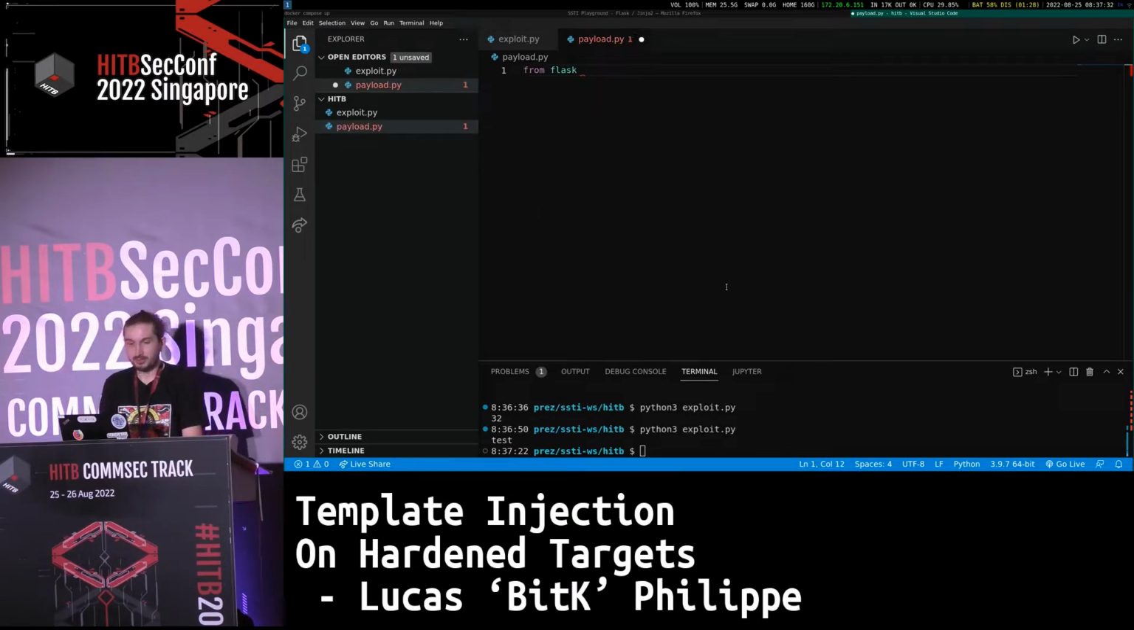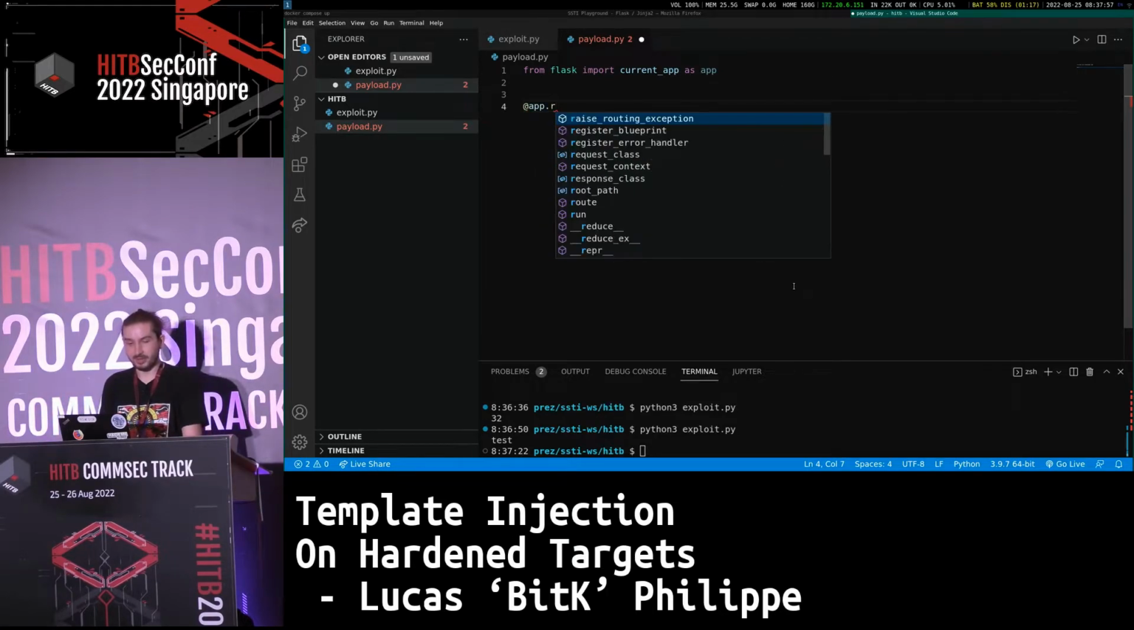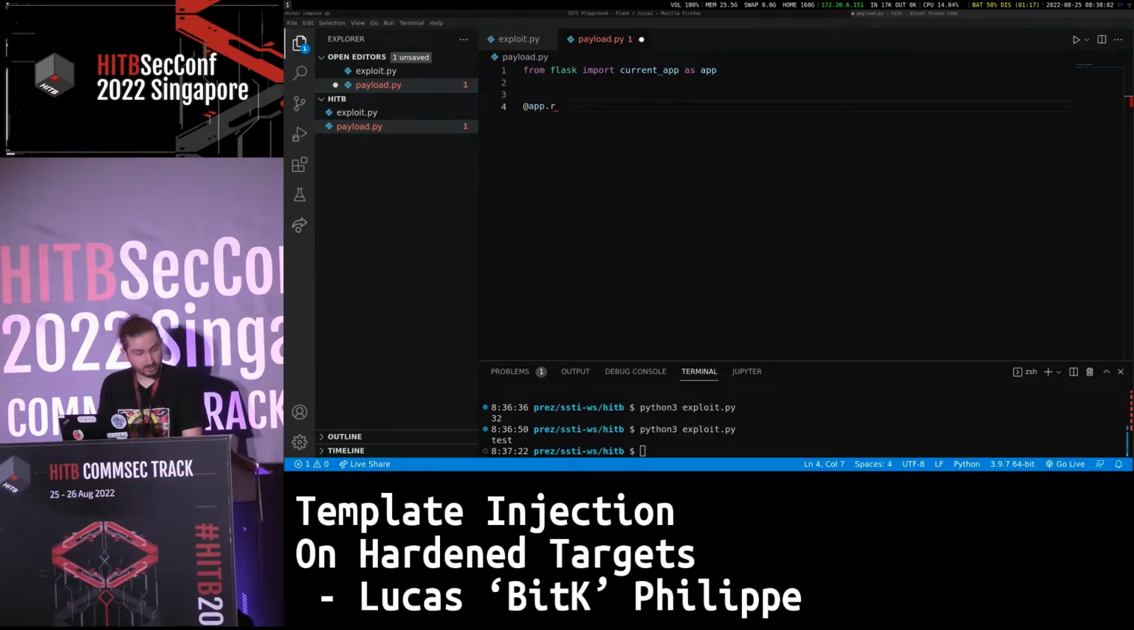One thing that is cool in Python is that because everything is public, we will be able to access a lot of stuff. So from Flask, we can import the current app. Let's just rename it app so it's shorter. Because I can do whatever I want and the code is running inside the Python process, I can just define a new route if I want. But I can also look at other routes. So let me show you.